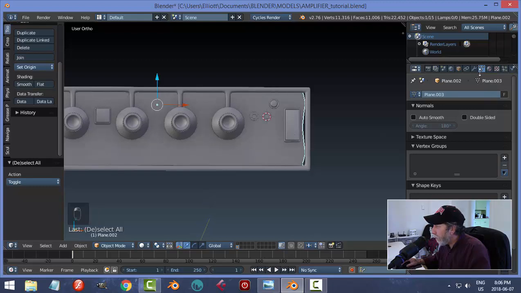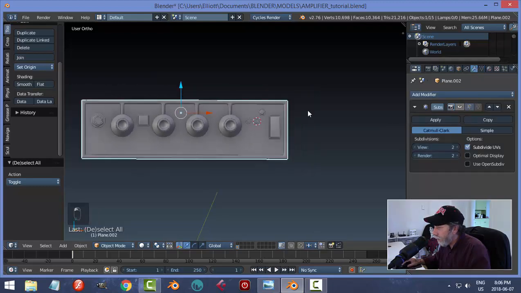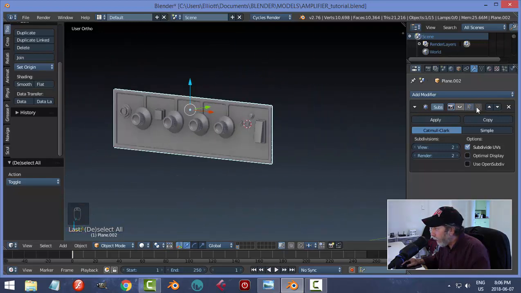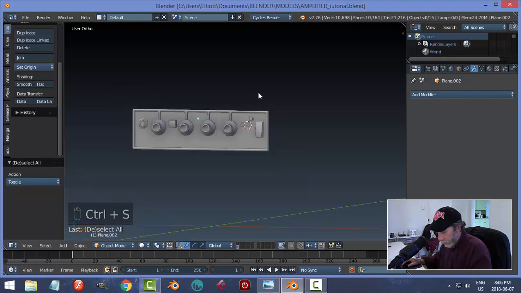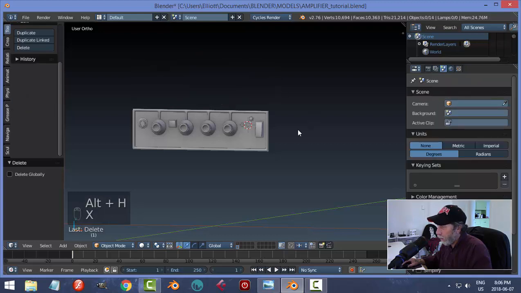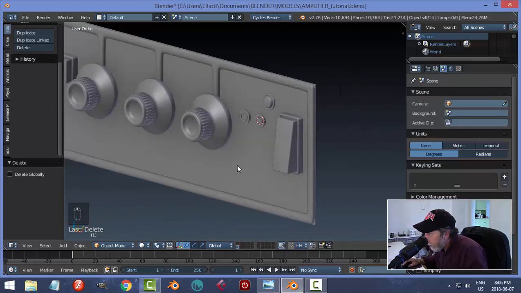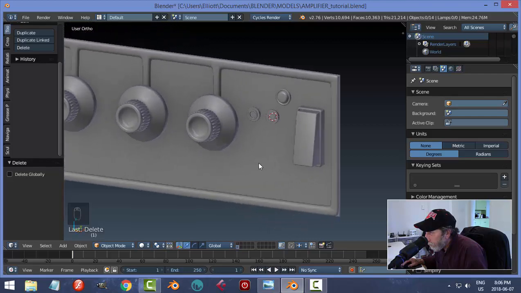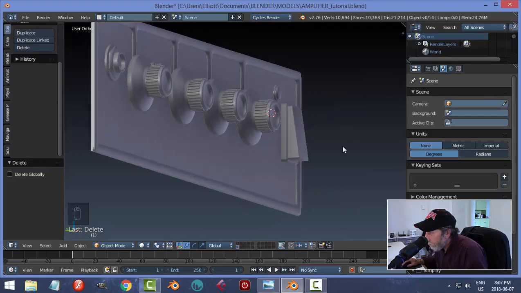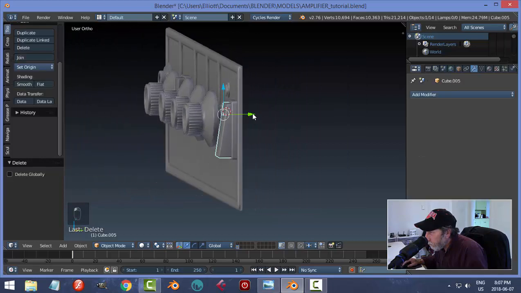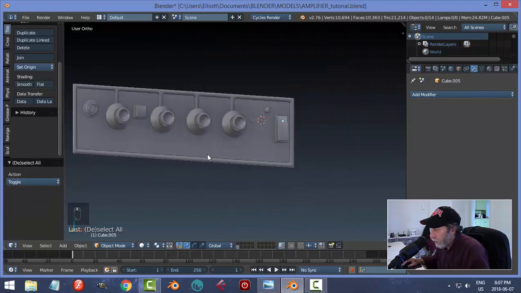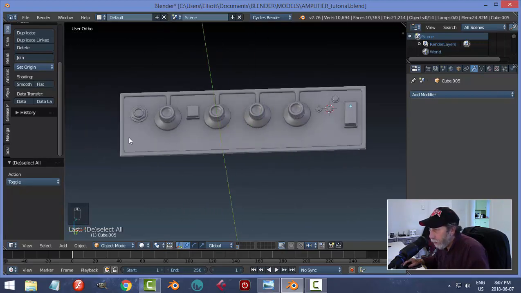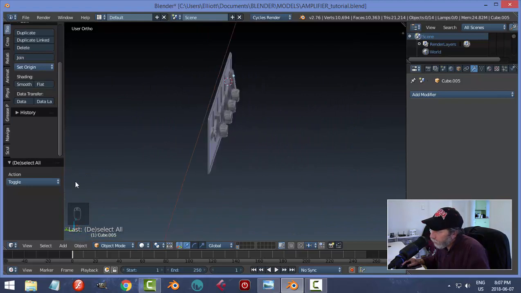Okay, it's inherited the subdivision surface. If I hide that for the moment, yeah, I'm gonna get rid of that. Good. I wanted that. Alt H, you are going. All right, now. This is basically gonna be the instrument stuff. Now you could put text on this as well. Maybe I'll do that another time. I'm not going to do it right now.